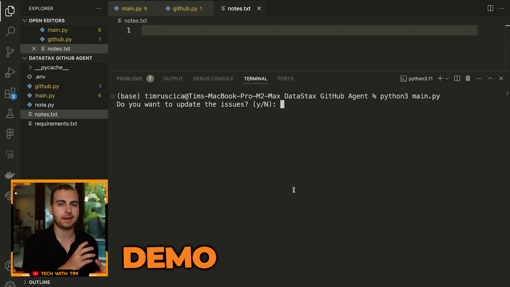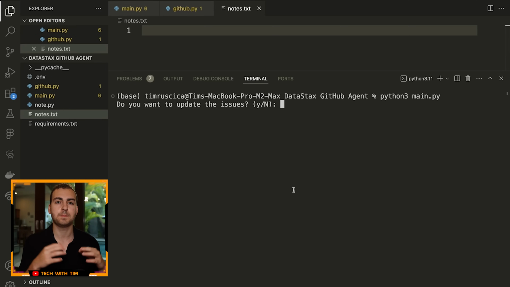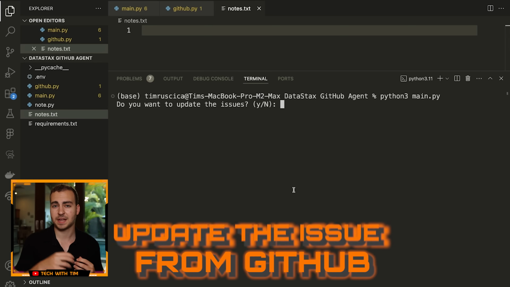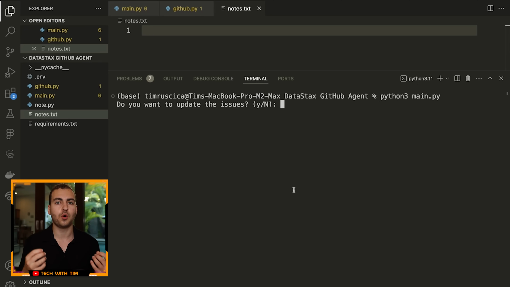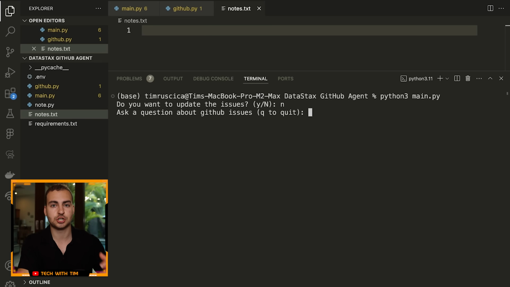Now the first thing the agent is going to ask us is if we want to update the issues from GitHub. That's because we're going to go to GitHub and grab all of the different issues from whatever repository we select, but we don't always need to get fresh issues. Maybe only every day or every few days we actually want to do that update. So in this case, I've already updated the issues recently, so I'm just going to press no, and then it's going to allow me to ask some questions about the GitHub repository or to utilize some different tools that we've given it access to.